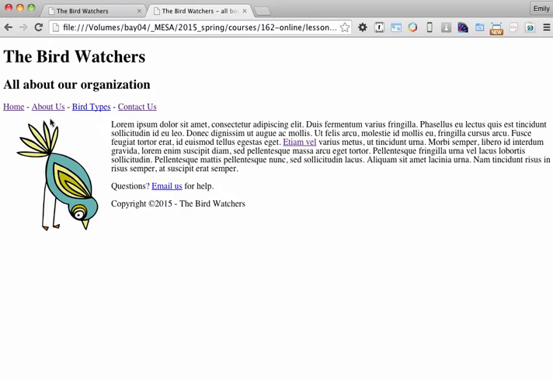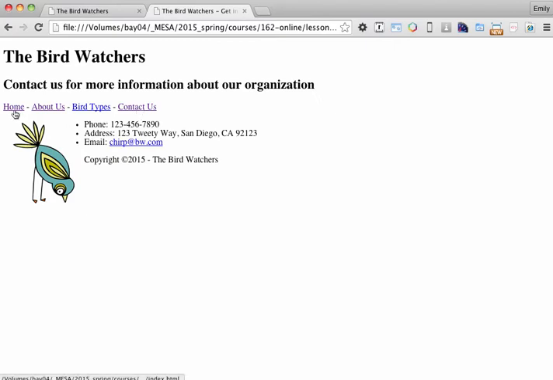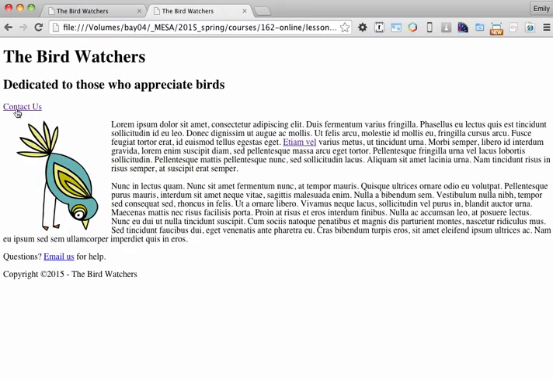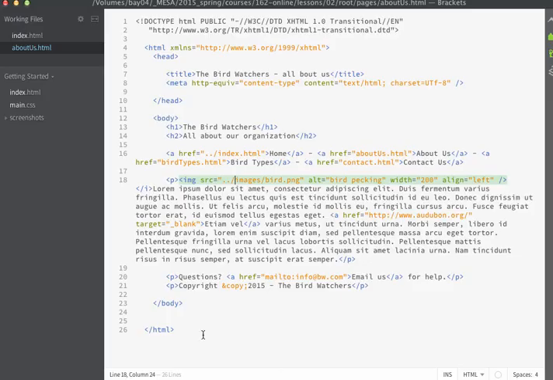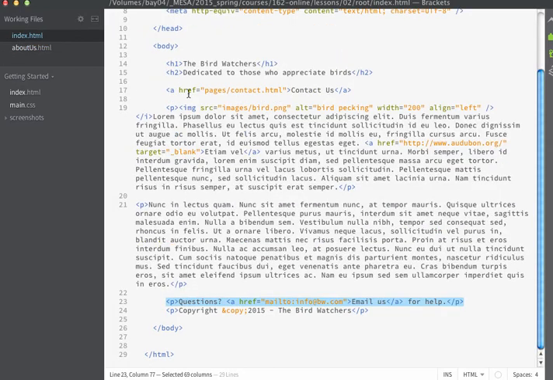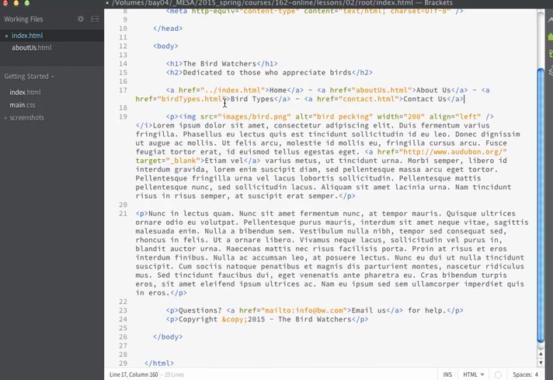So now I can navigate from the About page to the Contact page and to the Home page. Now from the home page we don't have the full navigation in place, so let's fix that. Once again, I'm just going to copy my navigation and I'll go to the home page and I'm going to replace this with the copied navigation.